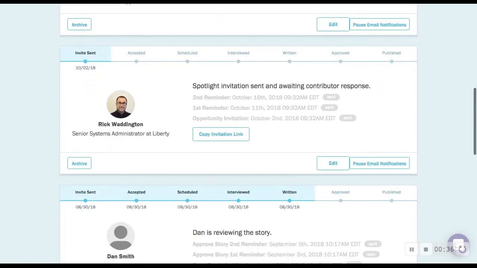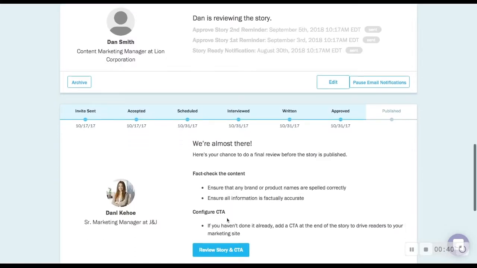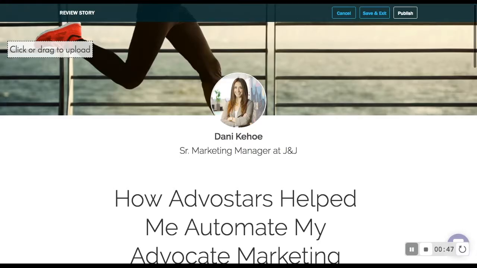Once you get an email notification letting you know that a story is ready for review, you'll be able to edit it here. Here's where you'll be able to edit the story. This view will look the exact same for the contributor when they're editing the story.